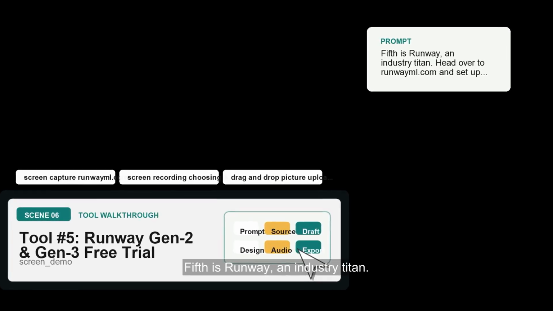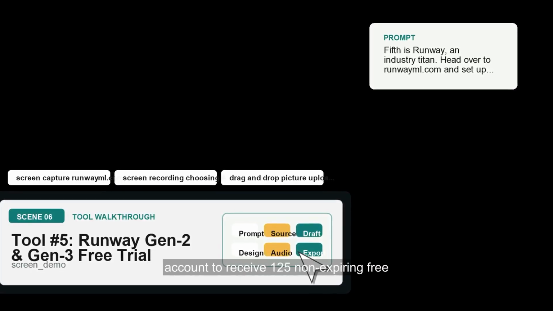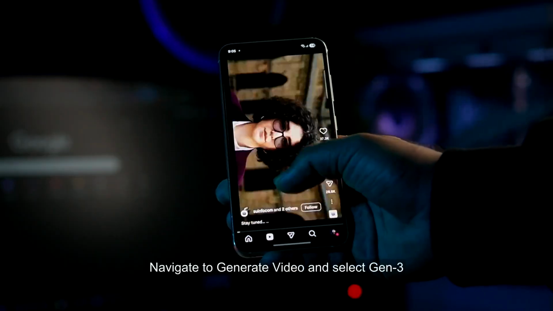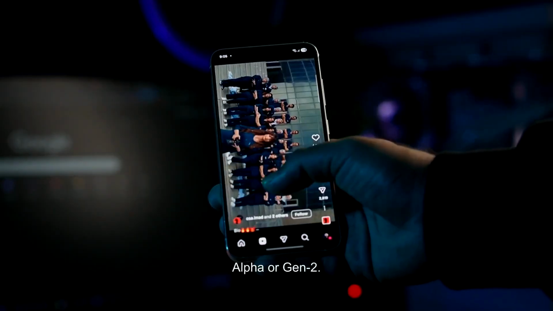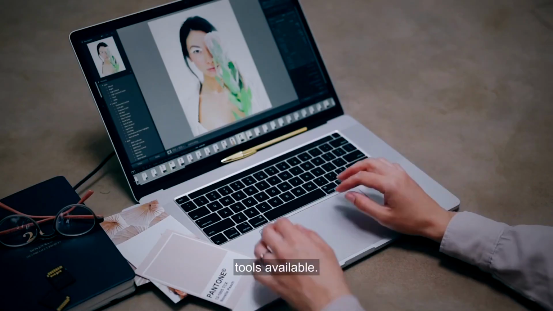Fifth is Runway, an industry titan. Head over to runwayml.com and set up a free account to receive 125 non-expiring free credits. Navigate to Generate Video and select Gen 3 Alpha or Gen 2. Runway offers one of the best motion brush tools available.